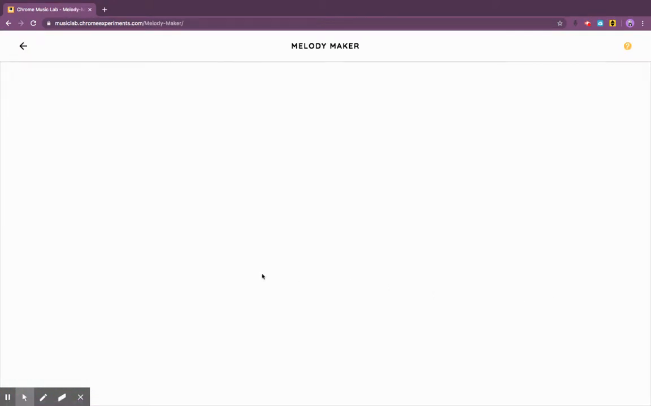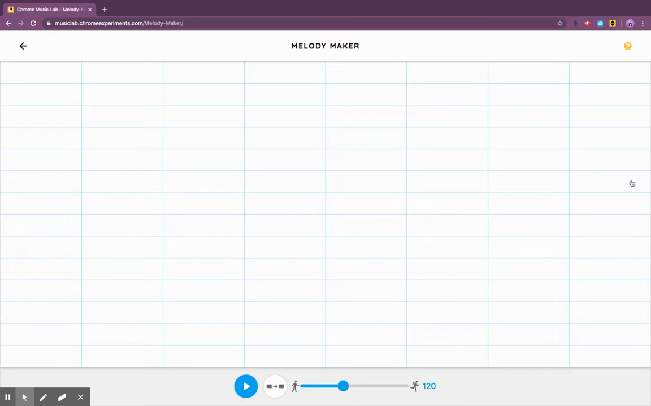Now, if you click on Melody Maker, it's going to take you into this graph looking page. Now, a melody is the part of a song that you remember, basically. So if I were to sing Twinkle Twinkle Little Star, you would know it because you know the melody. If I were just to play bum bum bum bum bum bum bum bum, that's not the melody, that's an accompaniment. So the Melody Maker is going to let you make melodies on this graph.